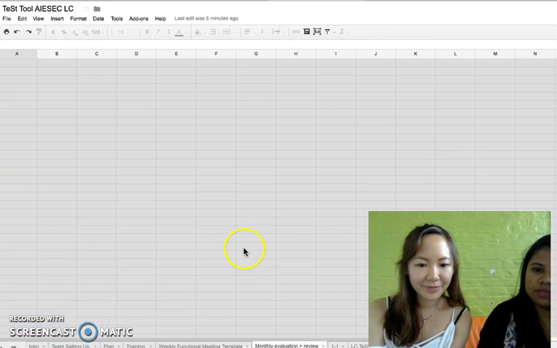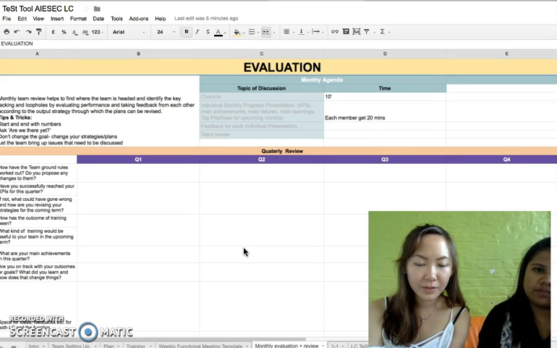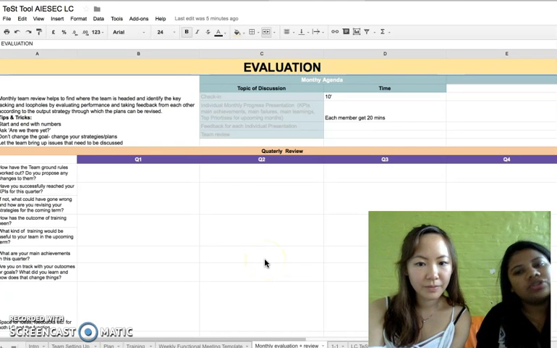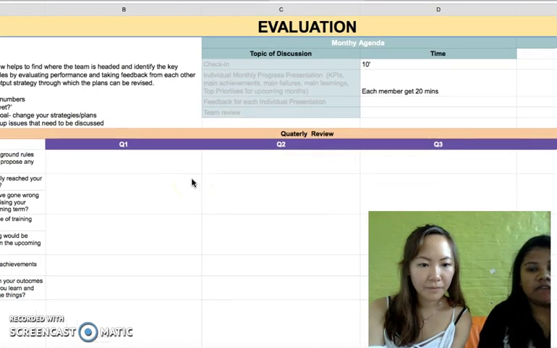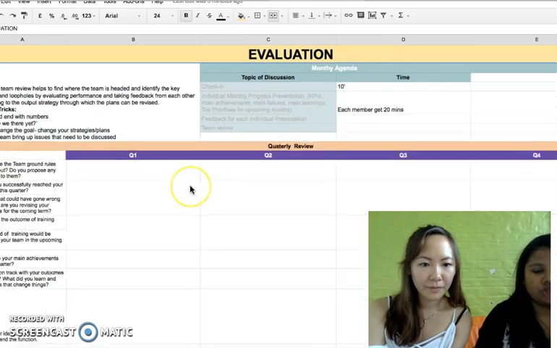And then we have monthly evaluation and review. As the name suggests, it's something you're going to do at the end of every month, which is probably the last function meeting of every month. And you're basically going back over what you've achieved in the month, whether you've lived up to your plans or strategies. If the strategies did not work, do you have to change them?